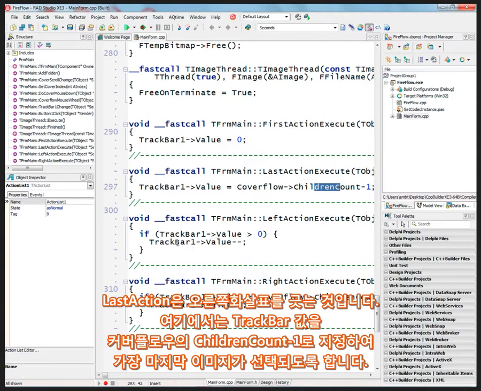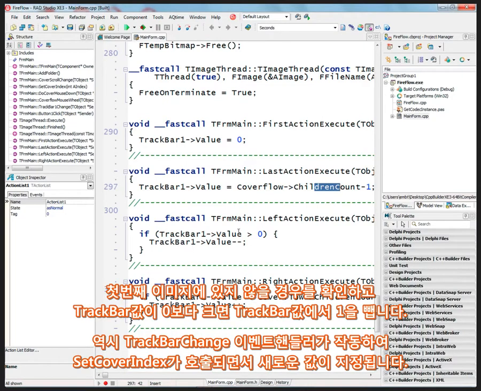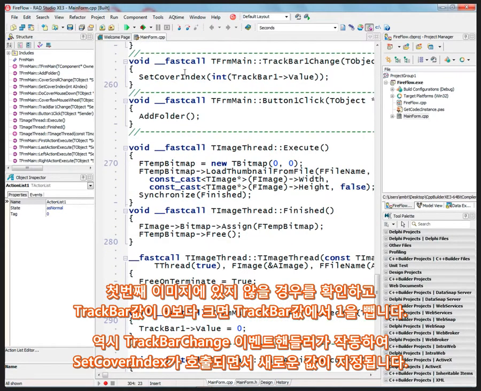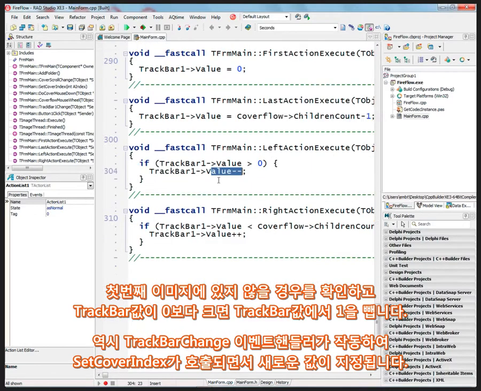And then the left action, all I need to do is make sure that I'm not at the first image. If trackbar value is greater than 0, then decrement the trackbar value, which will drive, again, that event handler up here on trackbar change to set cover index to whatever that new value is.